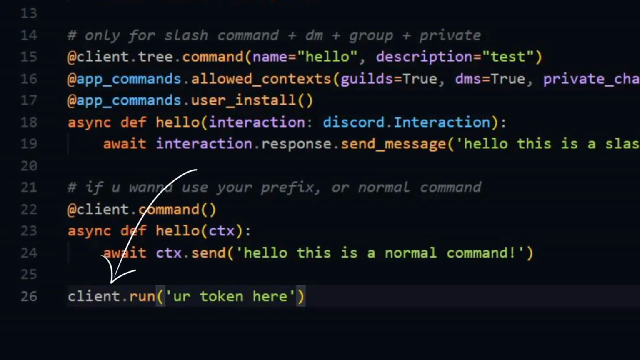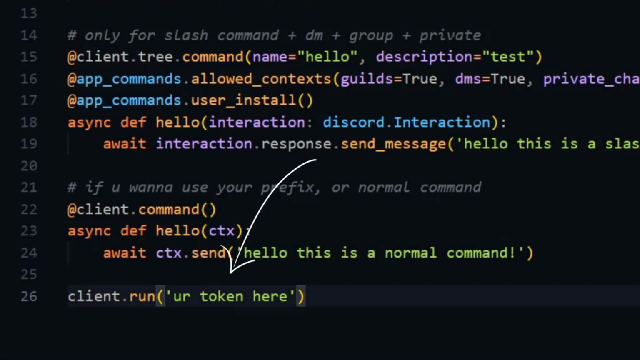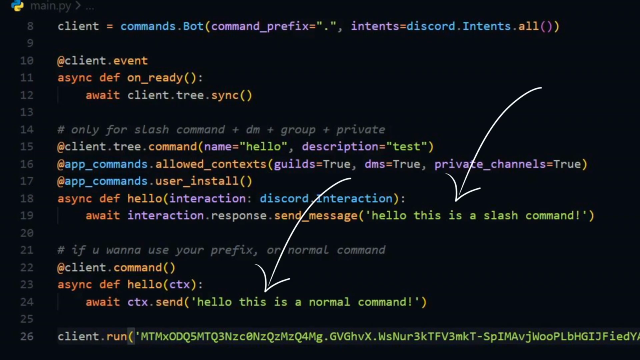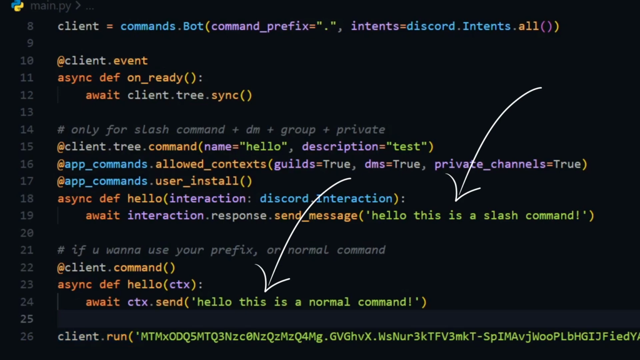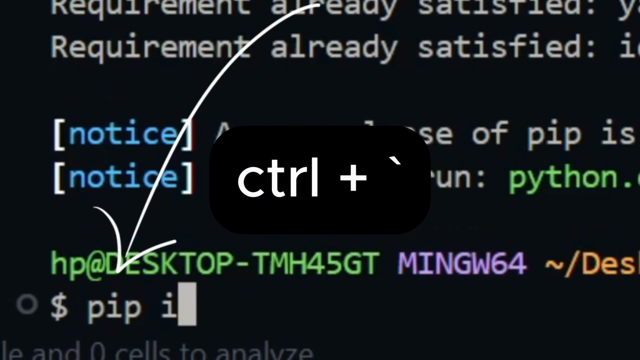Now type this line at the end of your code. Place your token in between the brackets. Also notice that I have edited these messages to provide a better example of the code. Edit these messages however you like. Open the terminal again and do as I do.